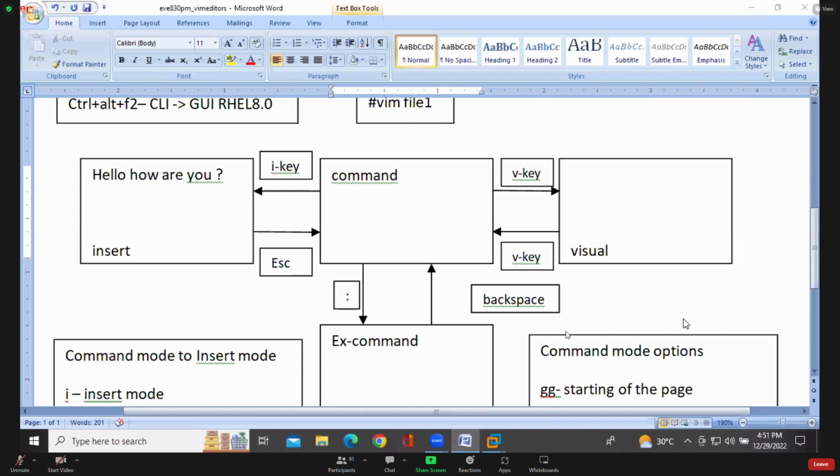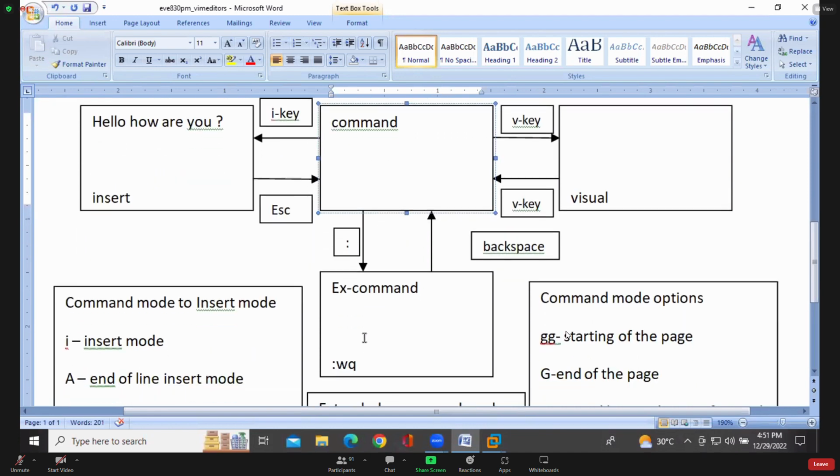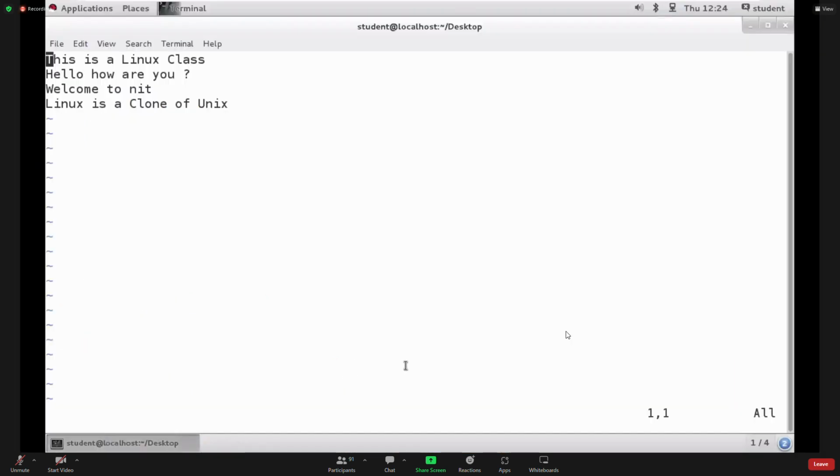Then whatever changes we made to our file, we need to save those changes, right? So we need to enter the extended command mode. Got it, guys? How do we enter the extended command mode? Using colon. Using colon, we enter the extended command mode. So colon wq, save and quit. I hope you got it, guys. That is how to edit the file.